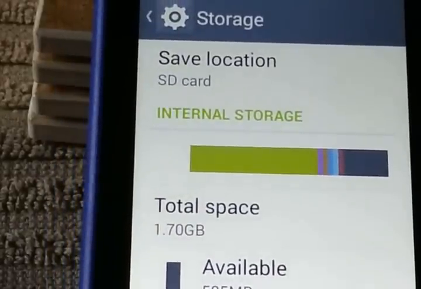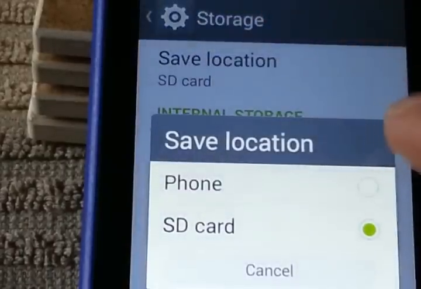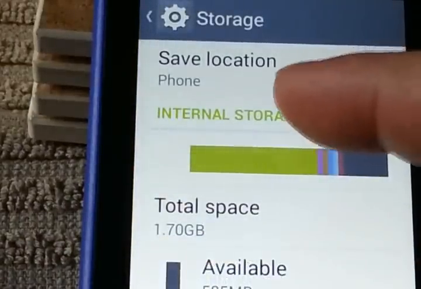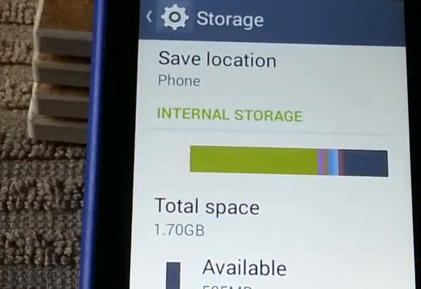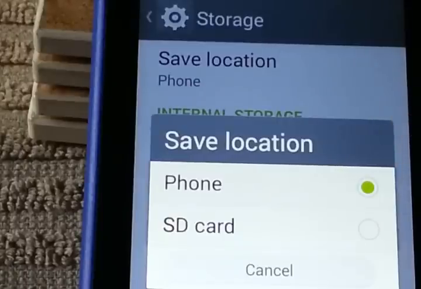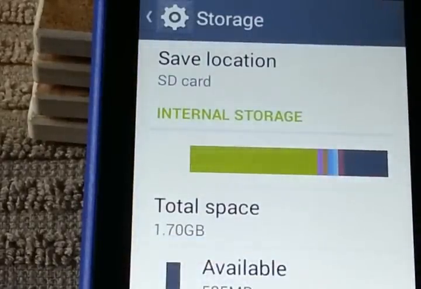The easy way to set up where you want to save is to go to settings, then storage, and at the very top it'll be save location. Just tap on that. Now if you don't have an SD card in, it's going to automatically save to the phone. But if you tap save location, a little pop-up comes up and you can change it to either phone or SD card. I want the SD card. So that's where my primary storage location is.